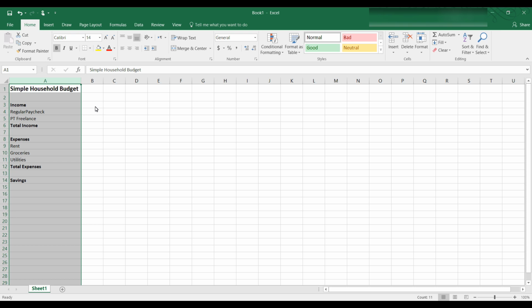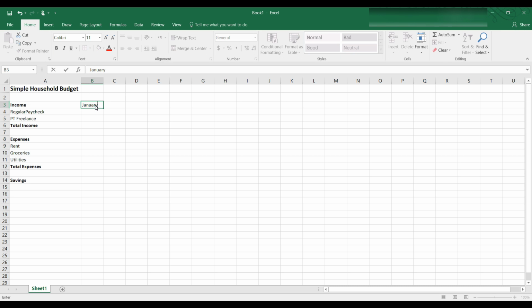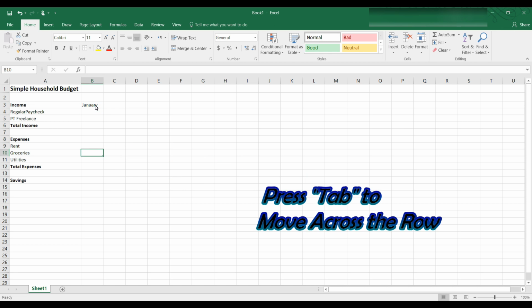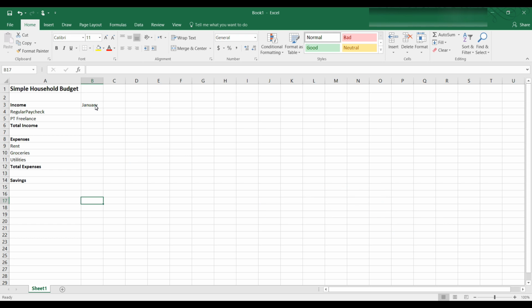Okay, now we're ready to add some data to column B. I'm going to put some budget numbers for the month of January, so let's call this January. And then if I press enter and enter and enter, it'll keep going down. Tab goes across and enter goes down. All right, that's tab. This is enter.